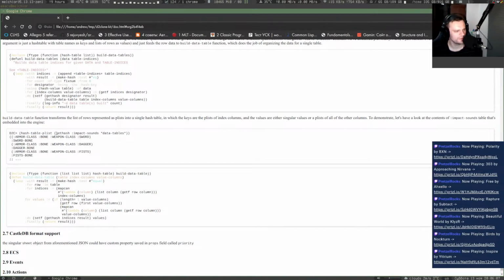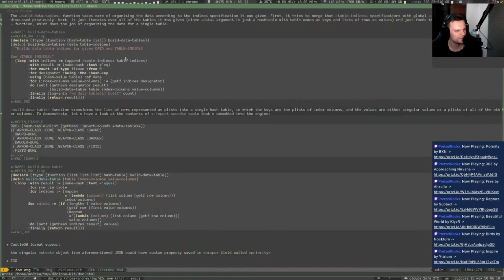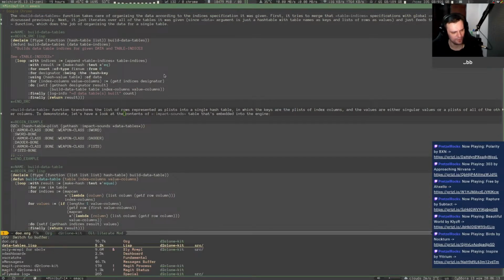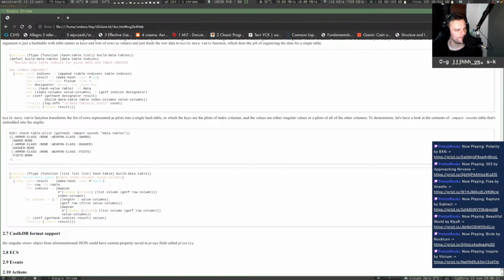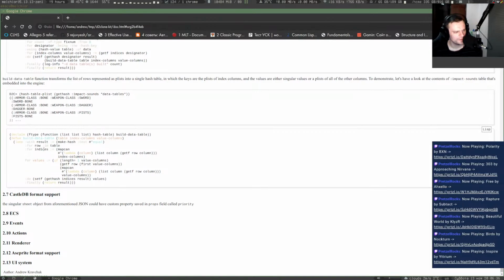So let's see, hash table plist, get hash. Yeah, probably I should also do that. So let me switch to the REPL. Or like, should I really? Yeah, whatever, let's leave it be. So hash table plist, get hash impact sounds, data tables. So we got that. Armor class bone, weapon class sword. I have sword bone. Armor class bone, weapon class dagger. We have dagger bone, and so on. Okay. So then goes this function, build data table. Alright.